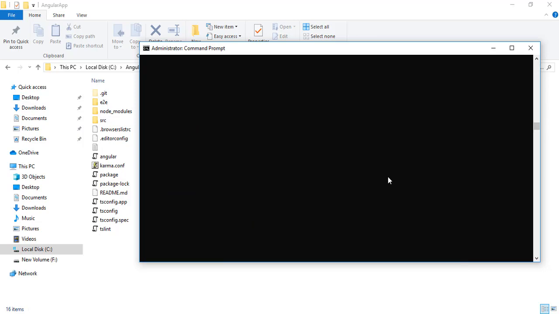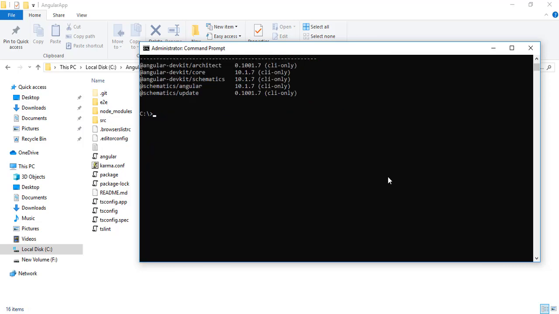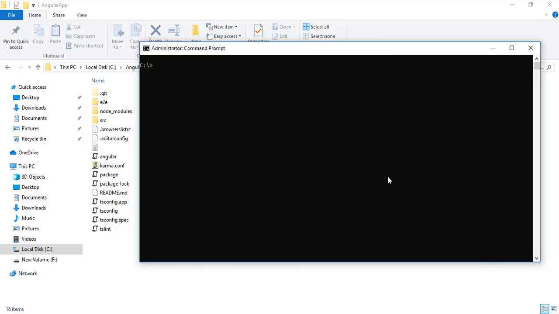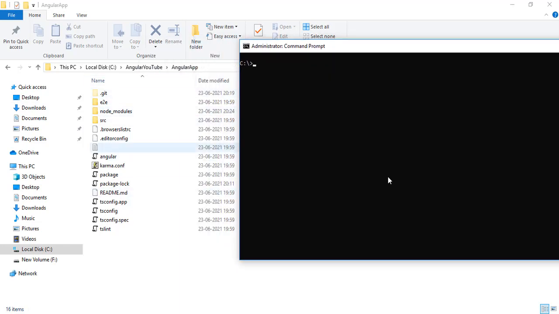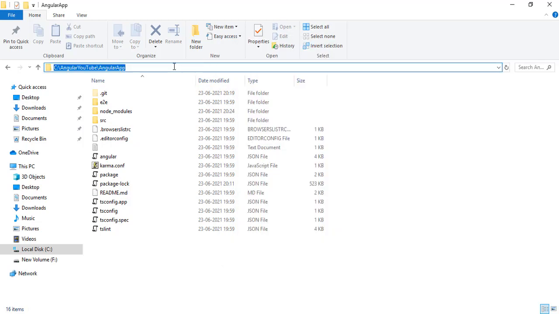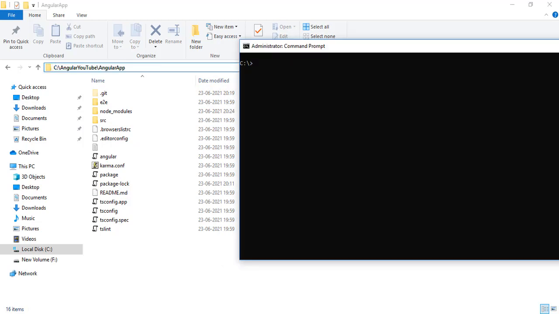After that I'll go to my execution for executing a few commands. I want to clear the screen, and I want to open this project using my Visual Studio Code. So what I'll do here, I'll go to this path, I'll map this path here, and cd I'll put here Angular YouTube, and I click enter. After that I'll put my Angular application name, and here I click enter.